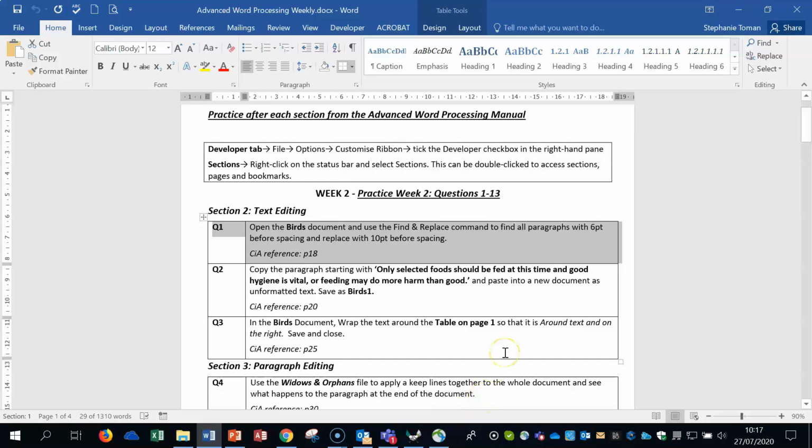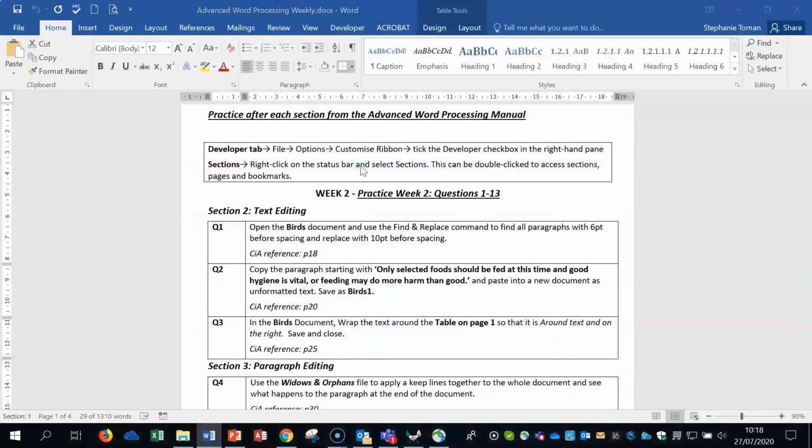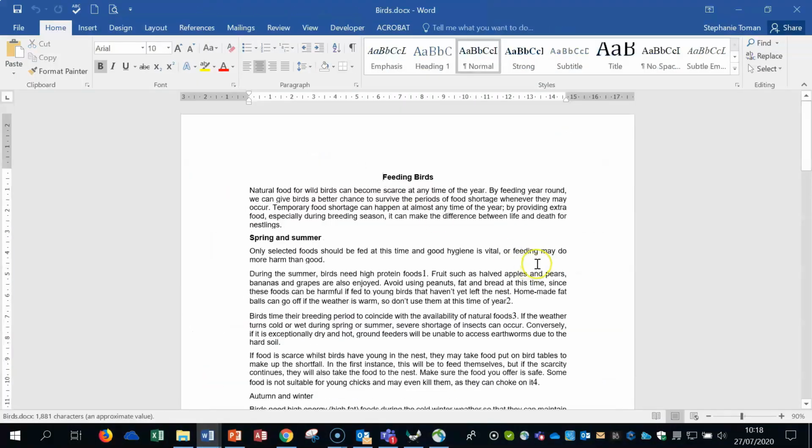The first question is to open the birds document, use the find and replace command to find all paragraphs with 6 points before spacing and replace with 10 points before spacing. So let's go and do that one. So there's the birds document, open that up. And here we have it.